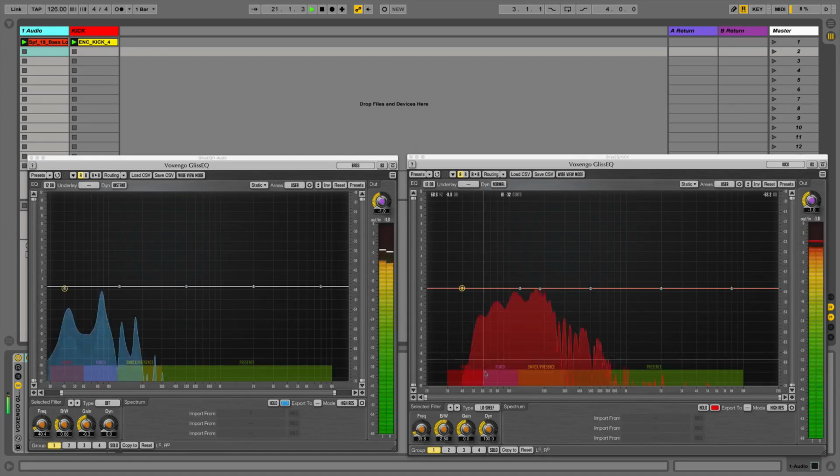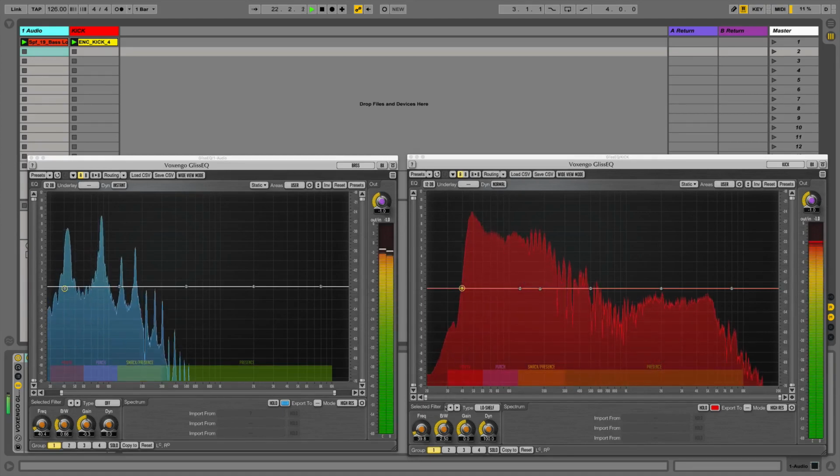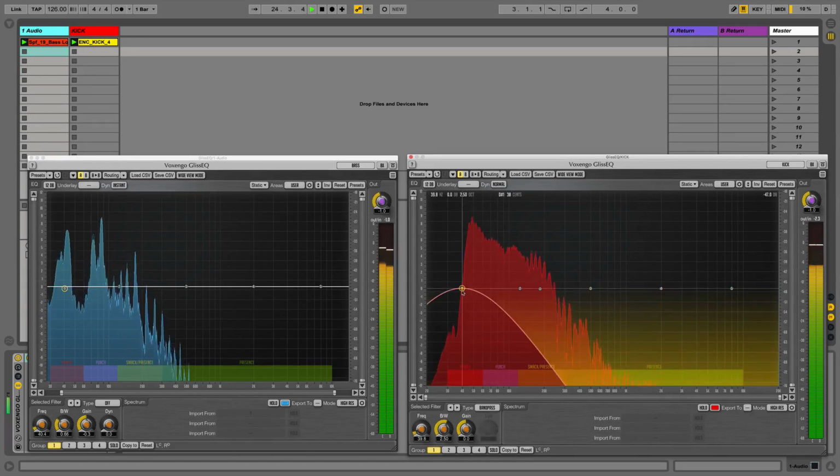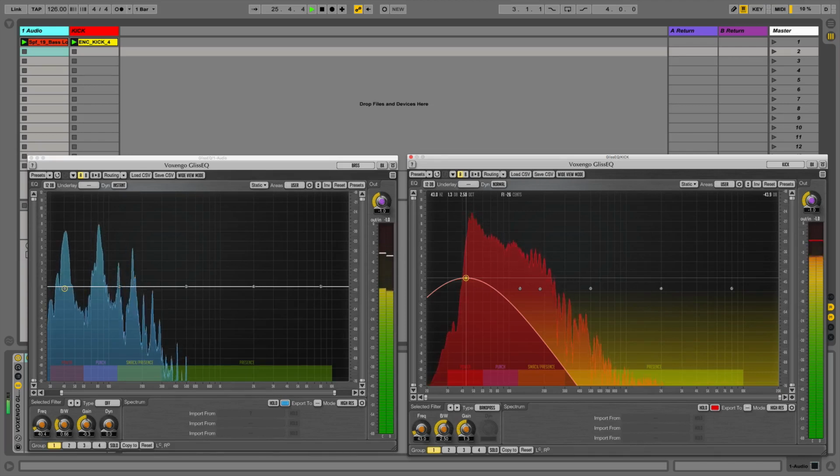So if we just play it, what I'll do is I'll turn on a bandpass filter. So this is our sub range of our kick.